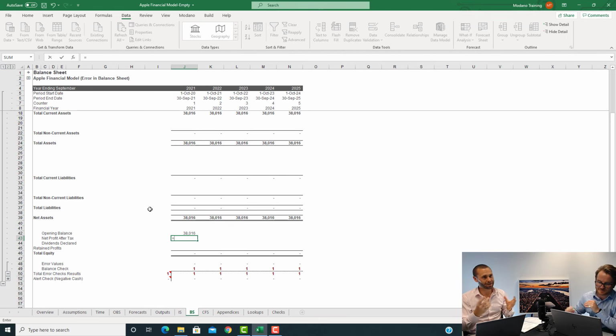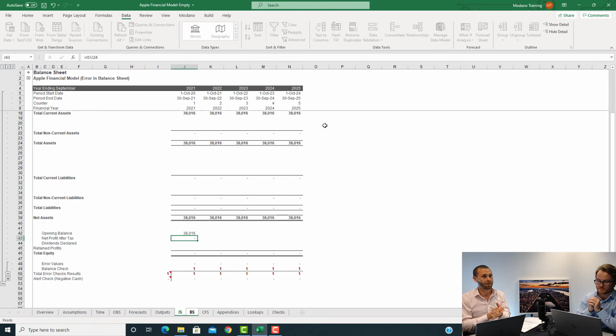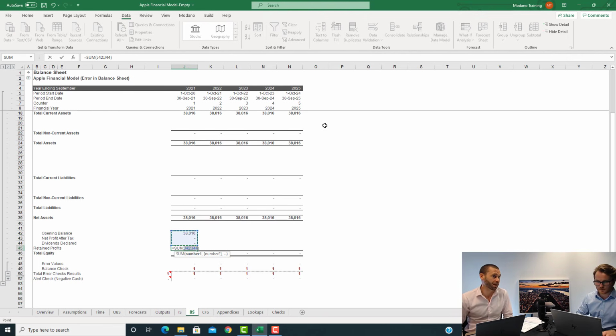So we need to swim our net profit after tax down into our retained profits, and therefore it equals J24 on the income statement. Our dividends declared we haven't done yet. We'll do that when we create the equity part of the business, so let's just put 0. We are going to make dividends declared come in as negative numbers. The profit and loss will be positive and negative, so effectively we can just do a sum up on this. The closing retained profits balance is just equal to SUM J42 to J44, which is another Alt equals.